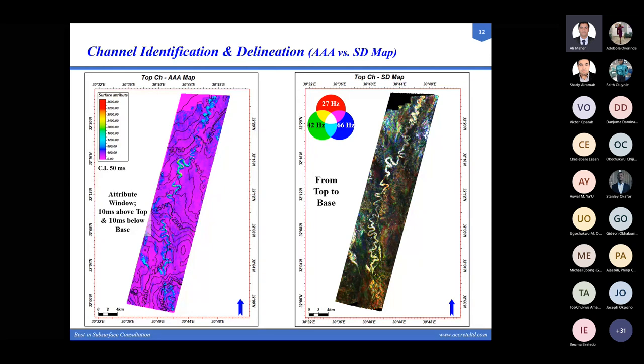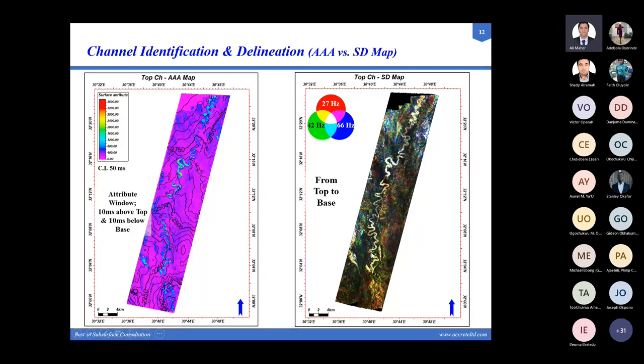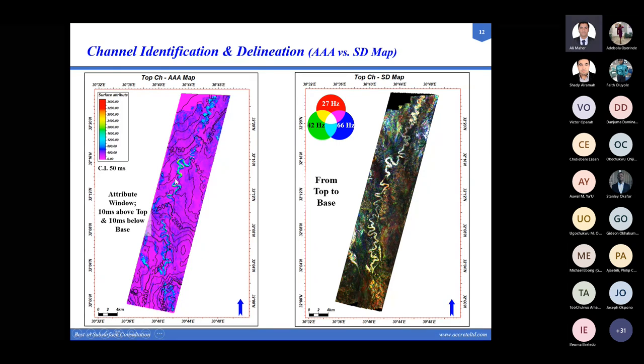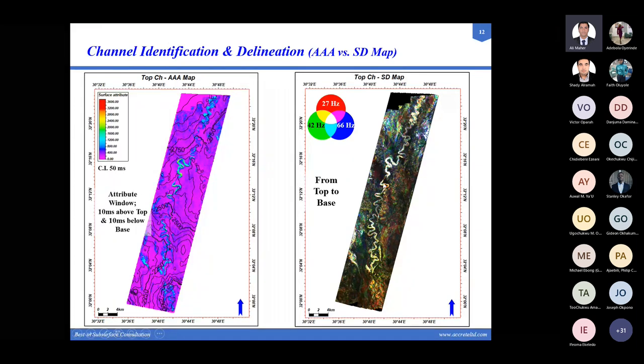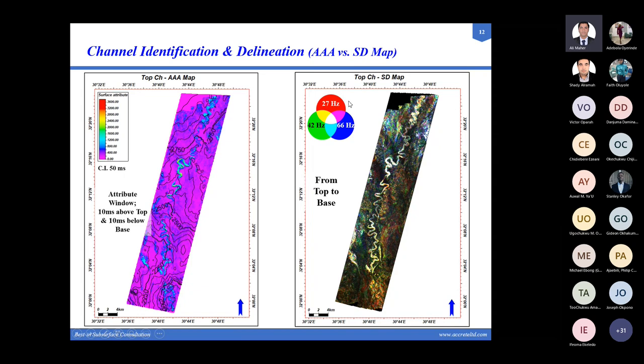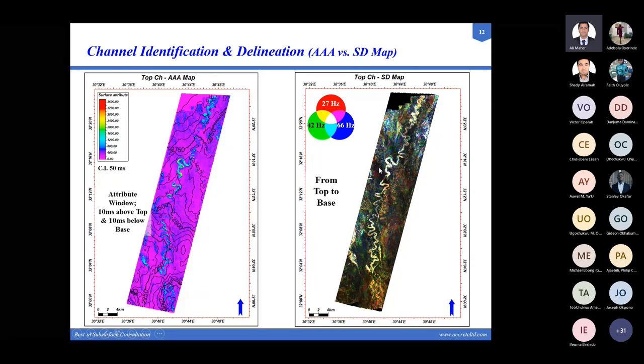And from here, you can see easily where the connection of the channel is. We have a disconnection here over the full bandwidth attribute, but here we have a connection by red color. It means that we have the connection in the low frequency content. It means that we have something like masking of the seismic data by another shallower channel here.